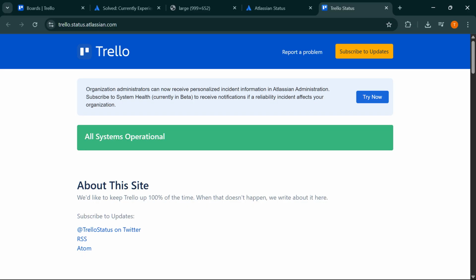So to quickly recap, a Trello 503 error means the service is temporarily unavailable, usually due to overload, maintenance, or backend issues. Check the Atlassian status page, wait a few minutes, try incognito mode, clear your cache, and verify your connection. Most of the time, the fix is simply patience.